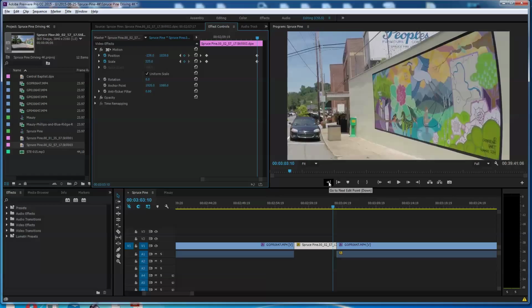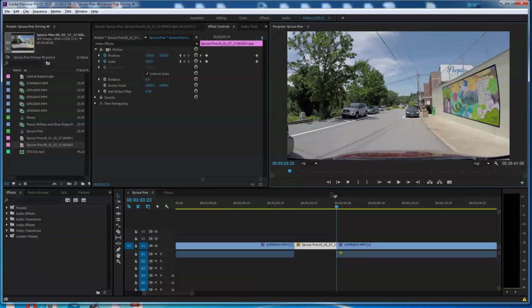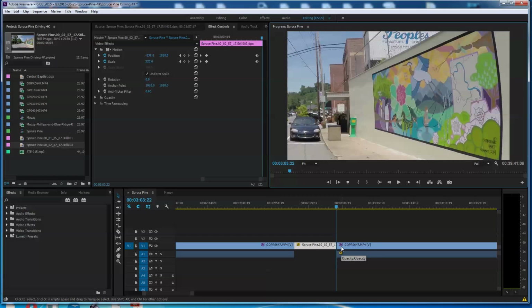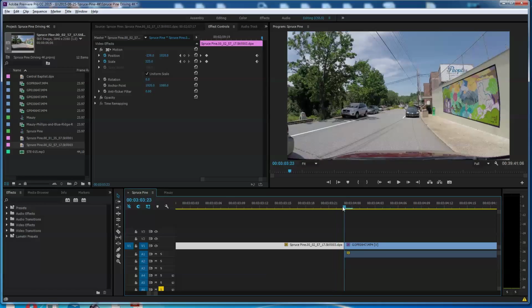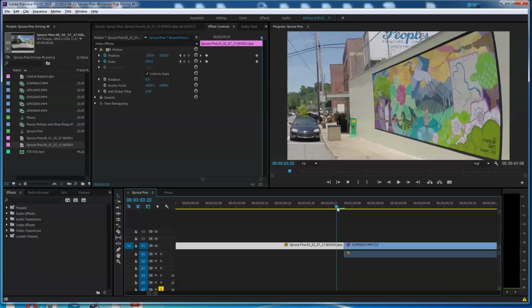So I'm going to click Next Edit Point, and I'm actually at the beginning of this. So I'm going to click my left arrow key one time, and now I'm back into the photo. See, I just went back one frame. I just did the left arrow. You could just drag it if you want to drag this thing here.